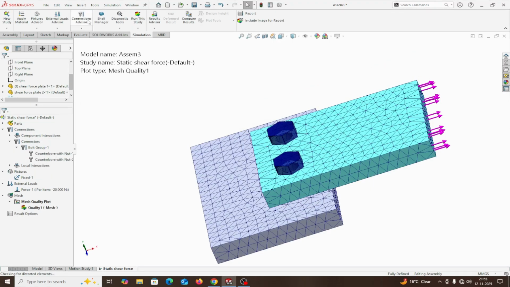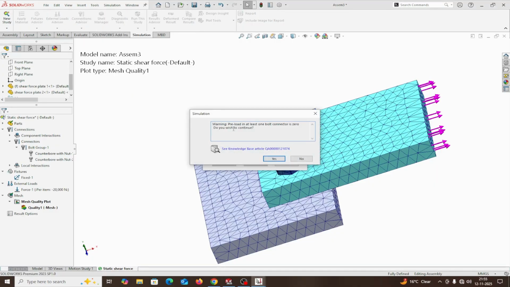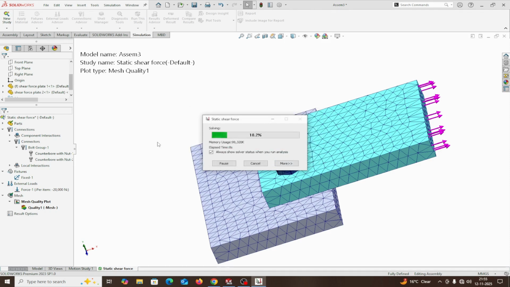Now run this study. Warning: preload in at least one bolt connector is 0. Do you want to continue? Yes. This is calculating.